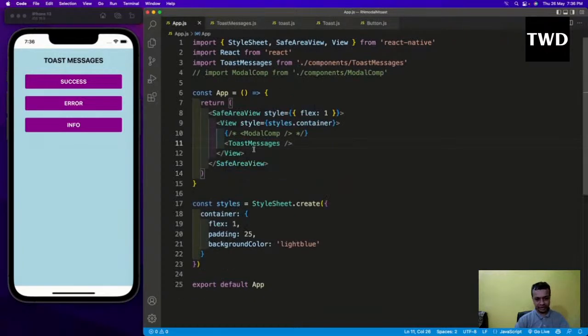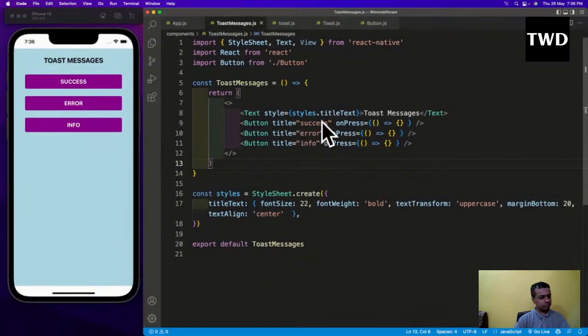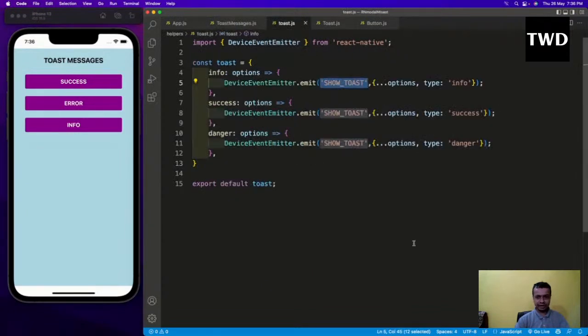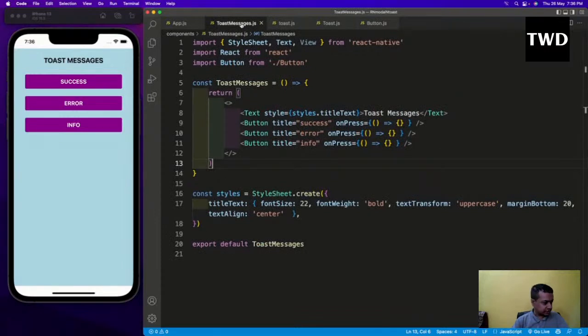In the toast messages, this is the one which is actually being shown here. This onPress will actually use this helper method to emit the event, and then we'll catch it. So I'm emitting the event here. So onPress will take help from this helper, and it will work like this. Maybe it's a one sentence, so I don't need this.